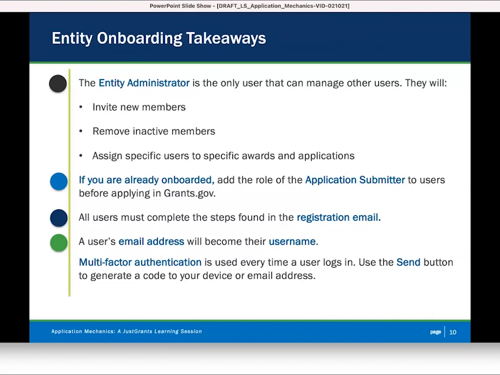It is noted that if your email address has a hyphen, the system at this time does not accept it. So you may want to create an email address for JustGrants that does not include a hyphen. Each user will need to set up their own password within JustGrants. Users will also need to set up a multi-factor authentication as one of the steps in order to register.